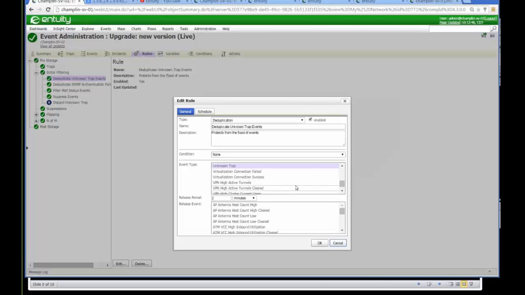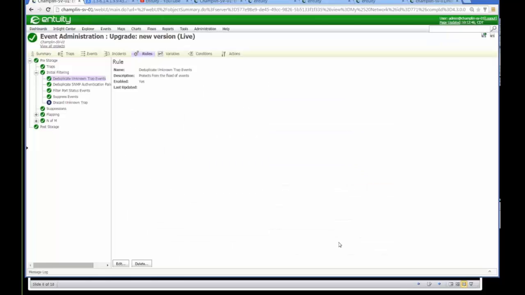So this rule is actually set up to protect you from event floods. This is enabled by default. It actually suppresses events that come in within a 2-minute period. And it's really good, especially if you've got some very chatty devices and you haven't parsed those MIBs yet, and they're all coming in as unknown. It's a good way to suppress any type of floods that you might be seeing.